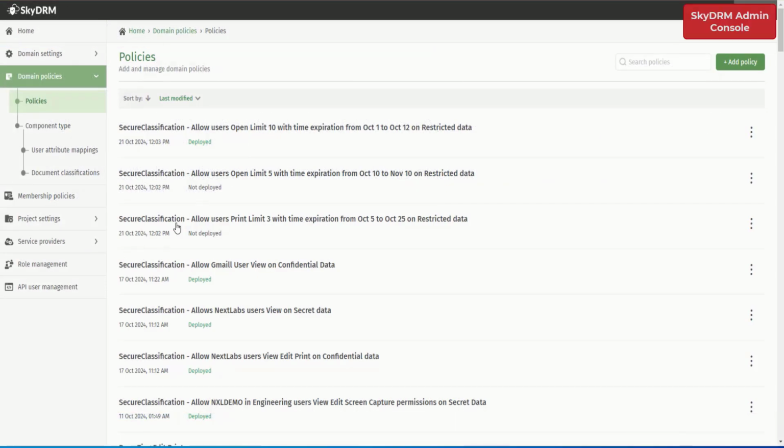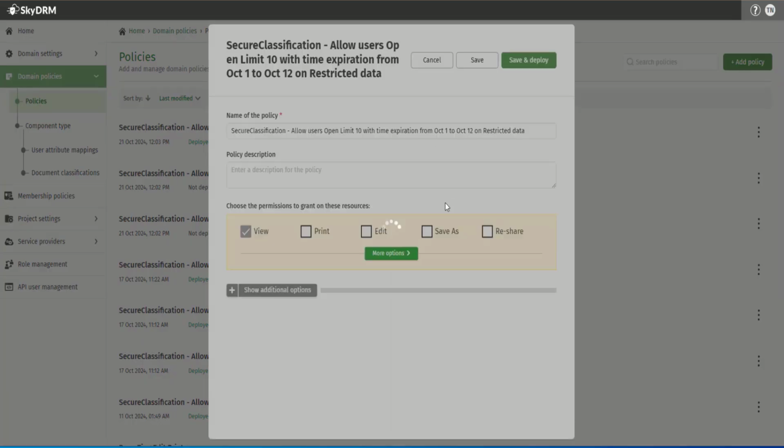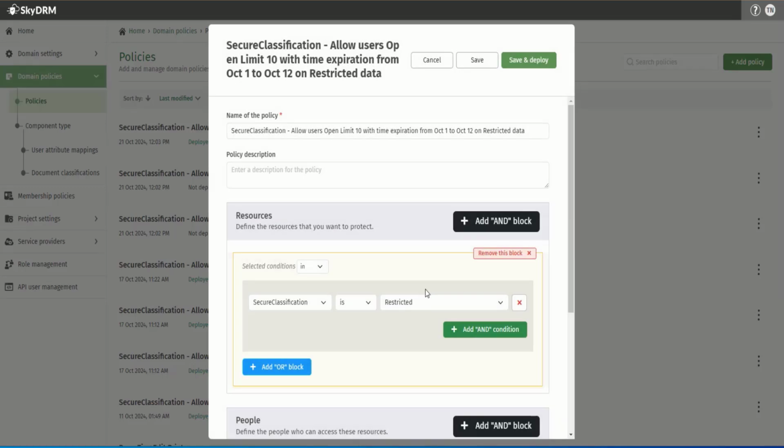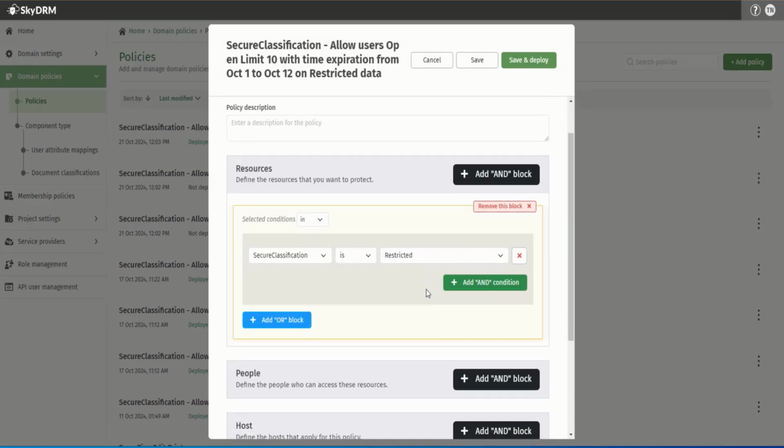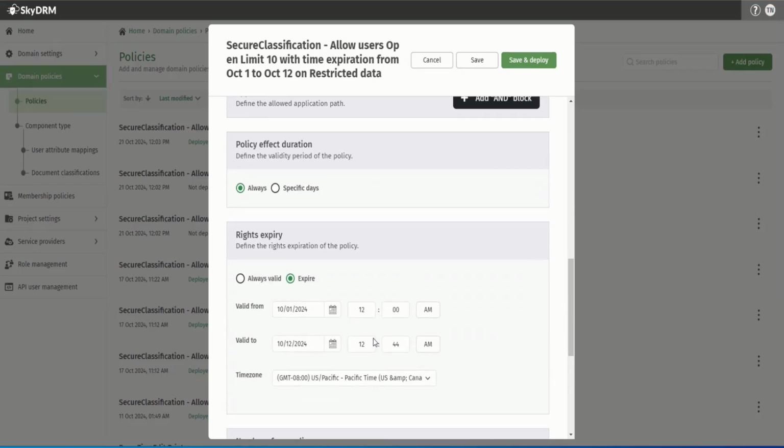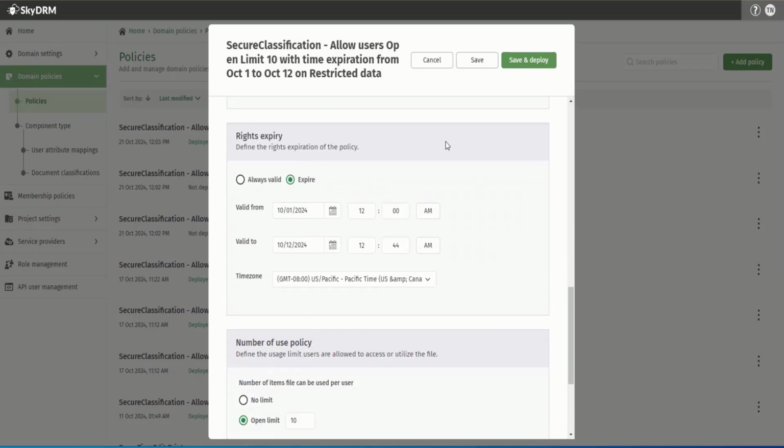Now I'll log into the SkyDRM admin console, and here I have a policy to allow users open limit of 10 with the permitted use duration from October 1st to October 12th, 2024, unrestricted data. As you can see, the secure classification label is restricted. The rights expiration dates are set here, and the open limit is set to 10.